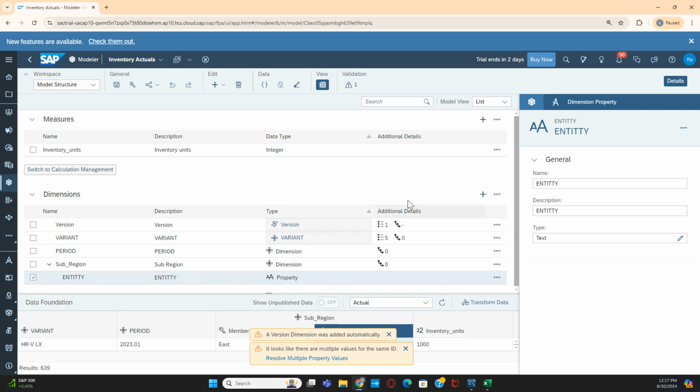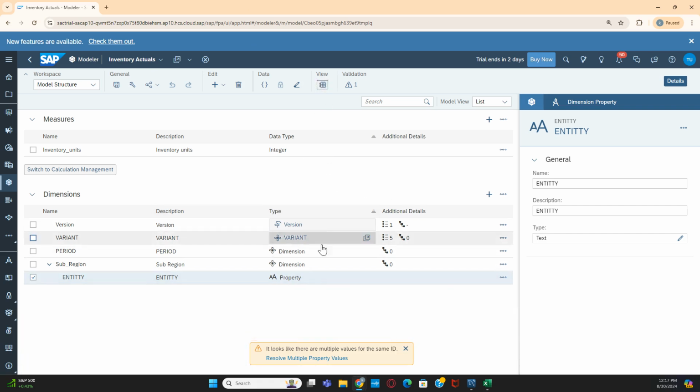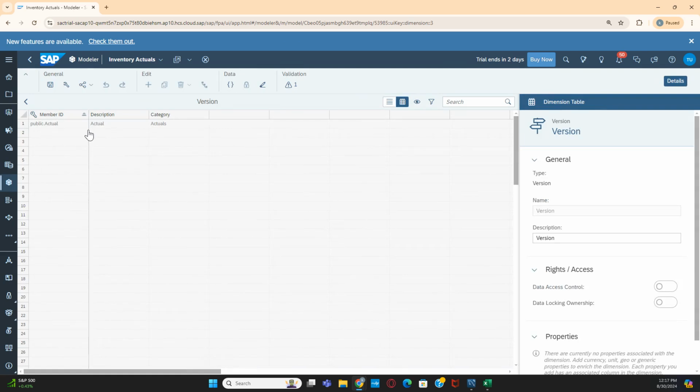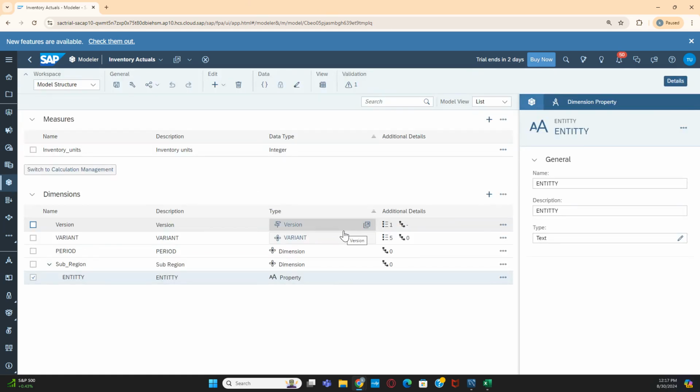Here in this model, there is no date dimension, but version they made it as mandatory. If you open this dimension table here, you can see public actual. About this version dimension, we already discussed in our last video, part 3. This is an interesting feature you can see.